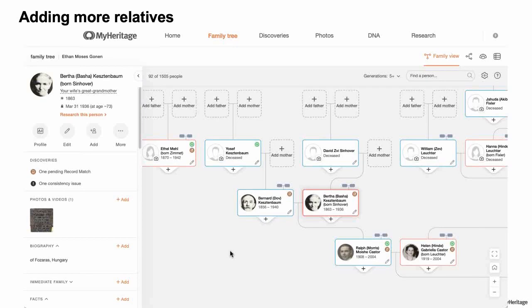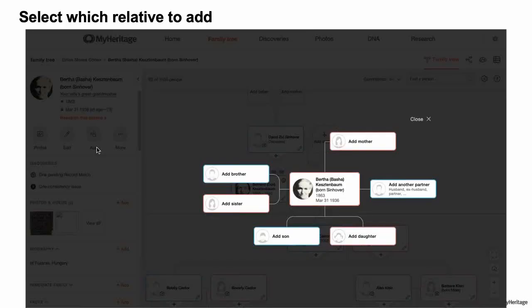Of course, you don't have to only add a father and a mother. Sometimes you want to add brothers, sisters, children, wife, husband, and so on. So this will be done by clicking the little plus tab that appears below each card, or similarly, clicking the Add button in the Details panel. This will open what we call the spider. It looks a little bit like a spider, right?